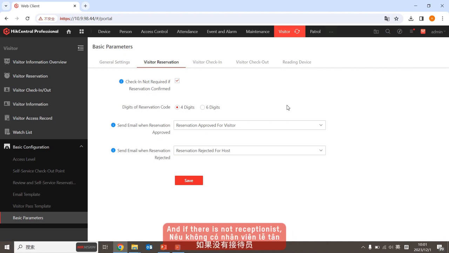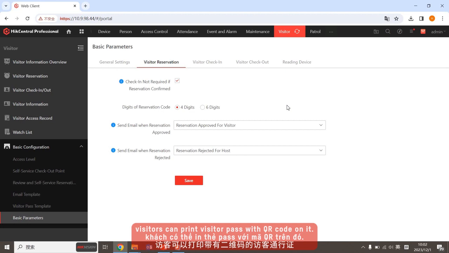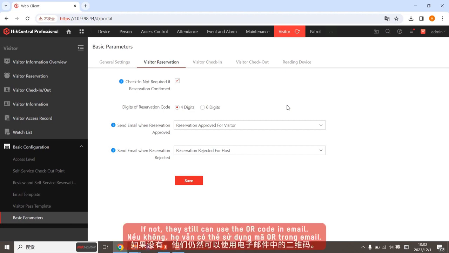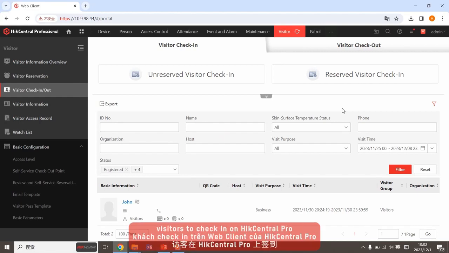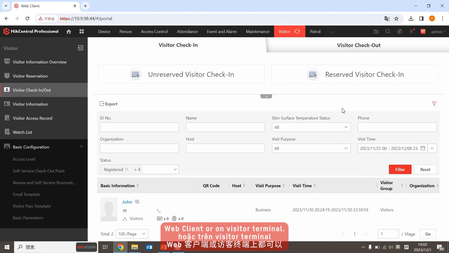And if there is no receptionist but a visitor terminal is deployed for check-in, on the visitor terminal, visitors can check in for themselves, no matter whether they reserve in advance or not. And if the visitor terminal is connected with a visitor pass card printer via the USB port, visitors can print a visitor pass with a QR code on it. If not, they can still use the QR code in email. And if there is a receptionist, they can help visitors to check in on the HikCentral Pro web client or on the visitor terminal.